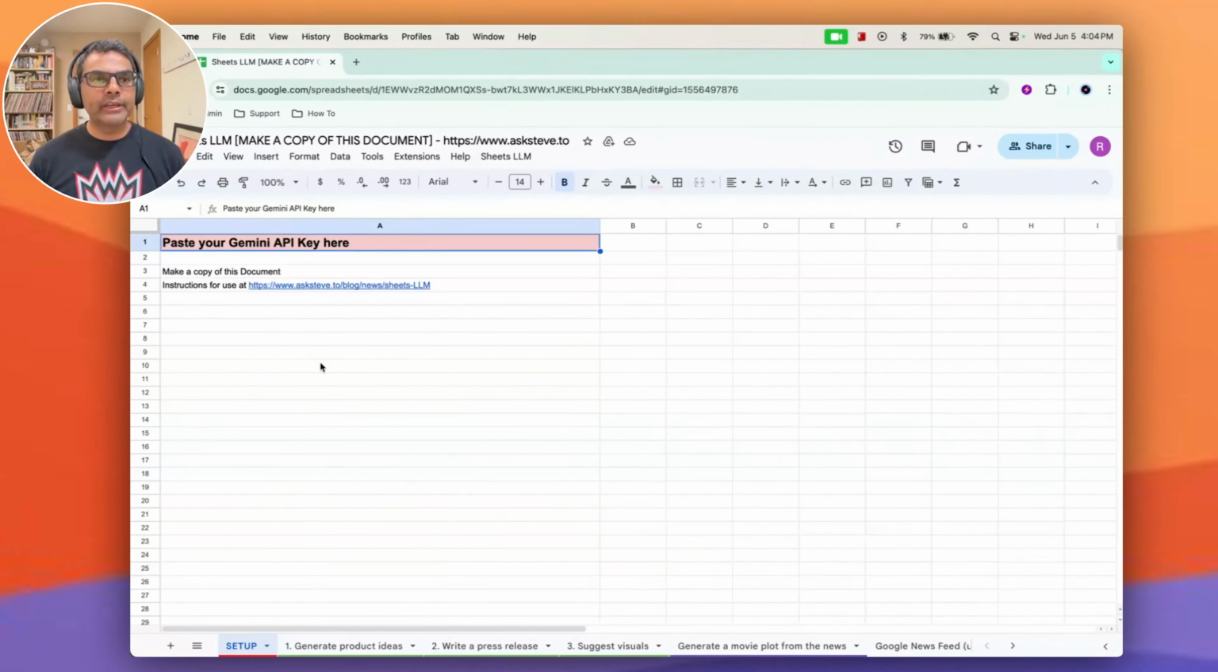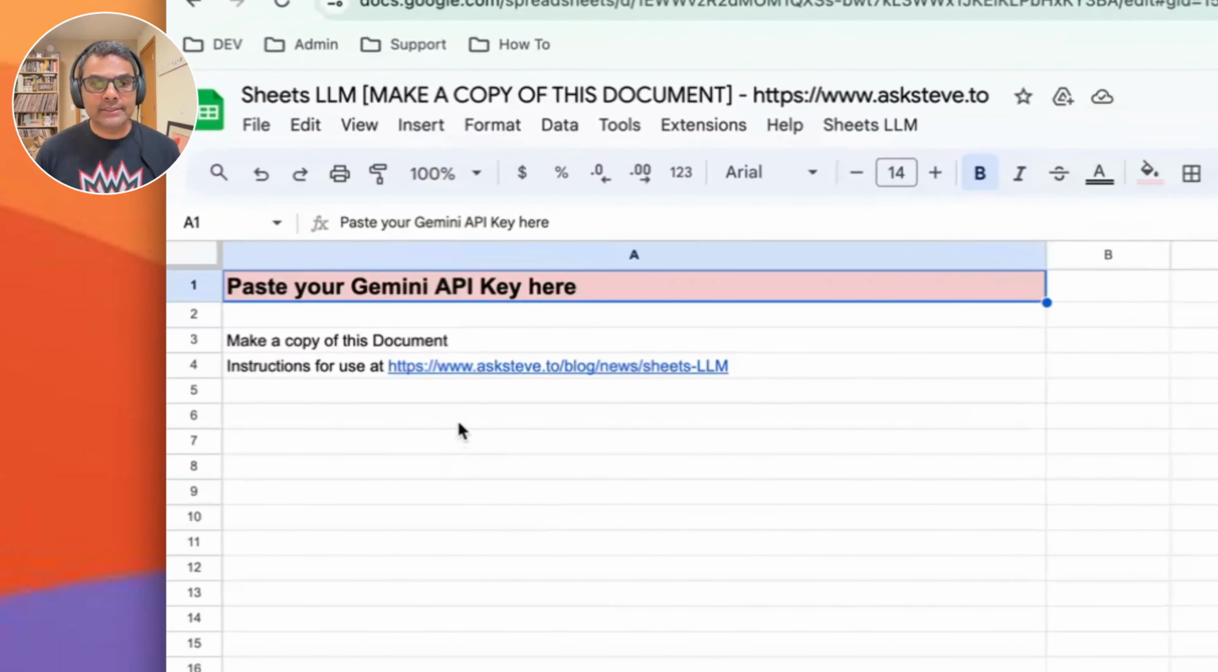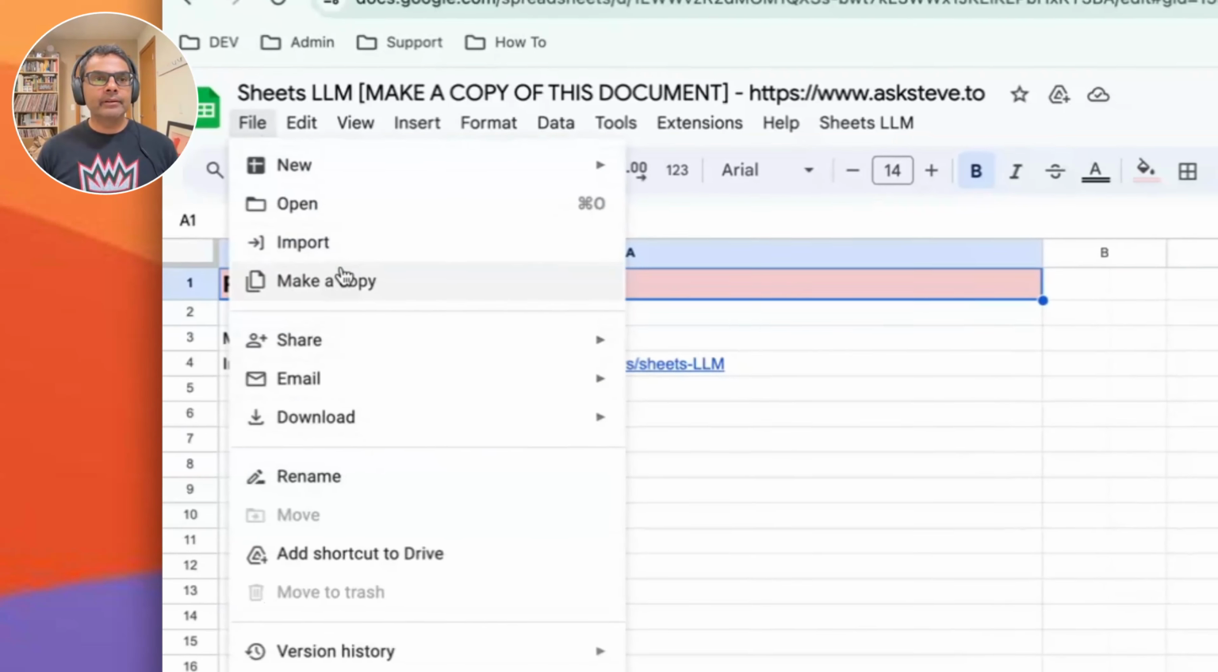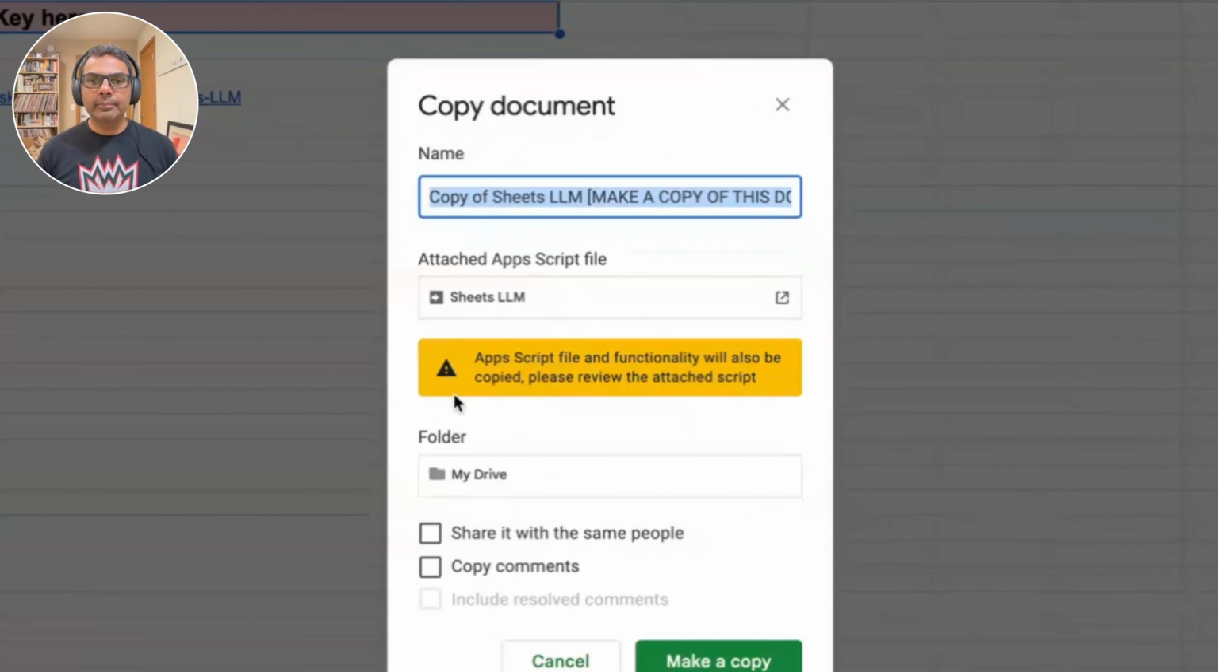All right, let's do a quick video walkthrough of how to use this Google Sheet to connect to the Gemini LLM and prototype in Sheets, a user interface that everybody knows how to do. So the first thing is make a copy of this document, so you have your own copy. It's going to copy all the attached app script as well, and so we want that to happen.